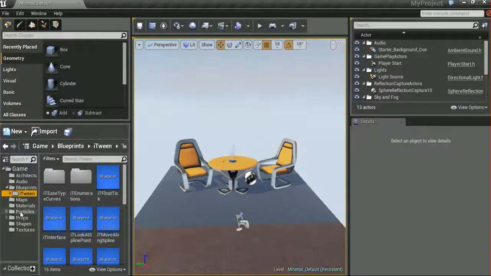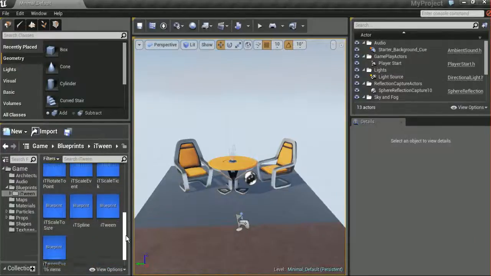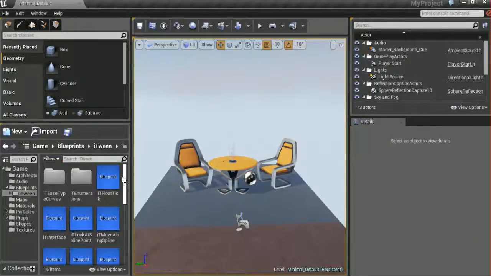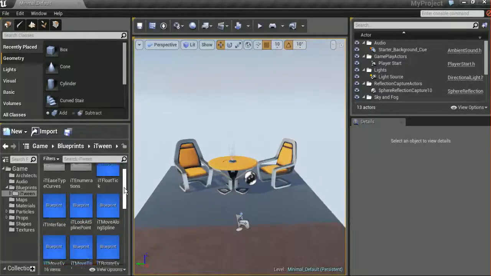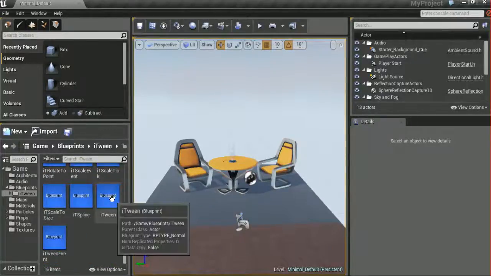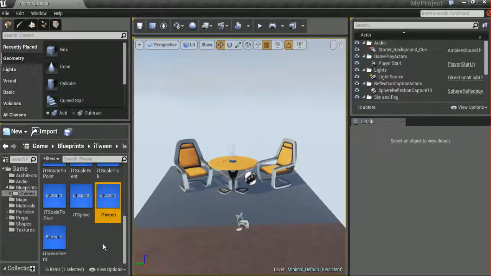Alright, great. So we have the iTween folder in here, and it's ready to go. So in order to use this, you can't just open any of these and hope to use them, unfortunately. You have to reference this iTween object inside of some other blueprint.